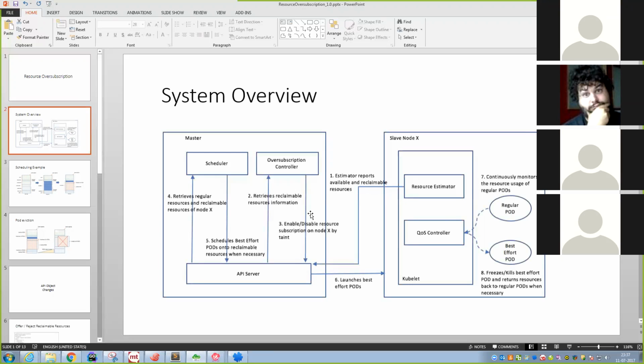So this is the overall architecture diagram that we have. We have the slave node where the kubelet runs, and we have the master node where the scheduler and the API server run. We introduced 2 new components within the kubelet. Currently, they are a part of the kubelet code. They are essentially Go routines that run, and one of them is called the resource estimator. The purpose of the estimator is to report back what are the available and reclaimable resources. I will touch upon what I mean by reclaimable resources as we move ahead in the slides.